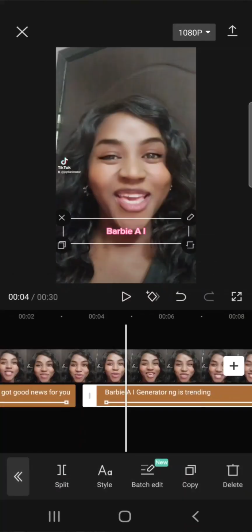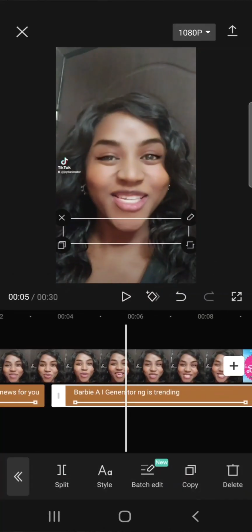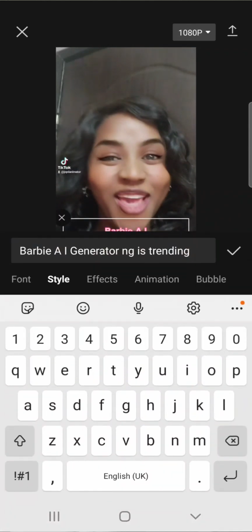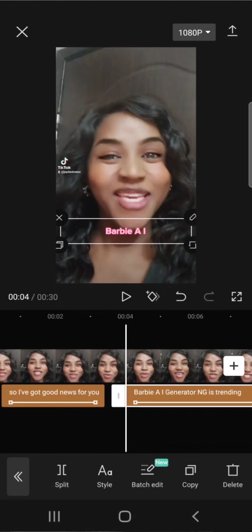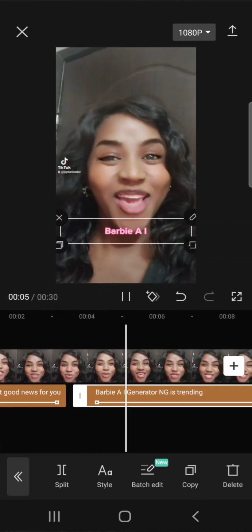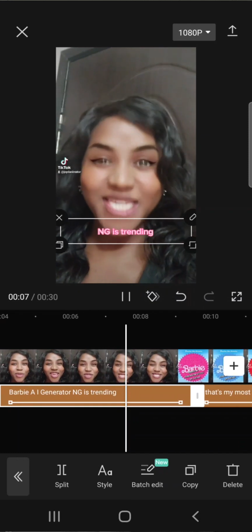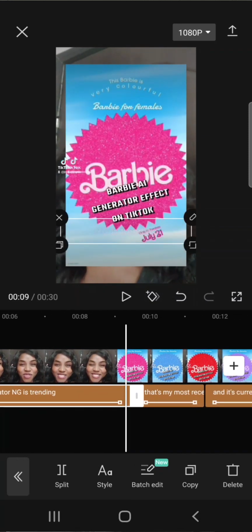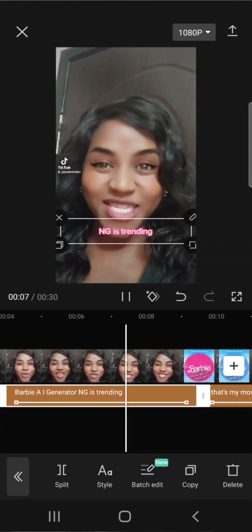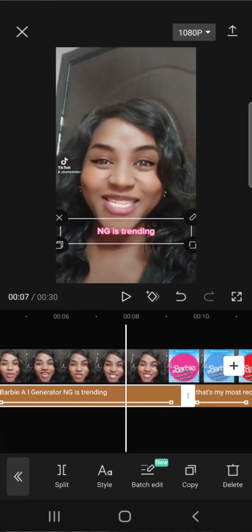Now, I would need to delete the remainder because what came up from the auto transcription is Barbie AI generator NG is trending. Being that I want it to bring up these words as I'm saying them, so I've got good news for you. Barbie AI generator NG is at the time trending. I'm saying it, let it show, let there be no delay.